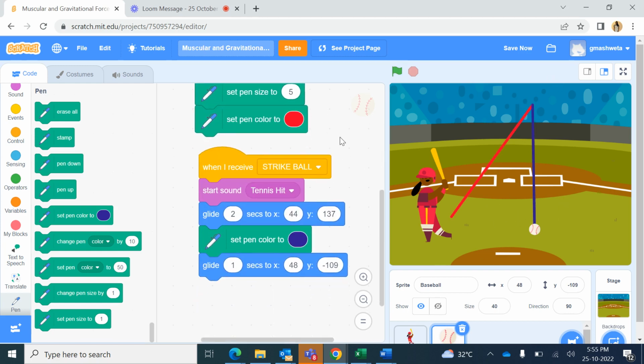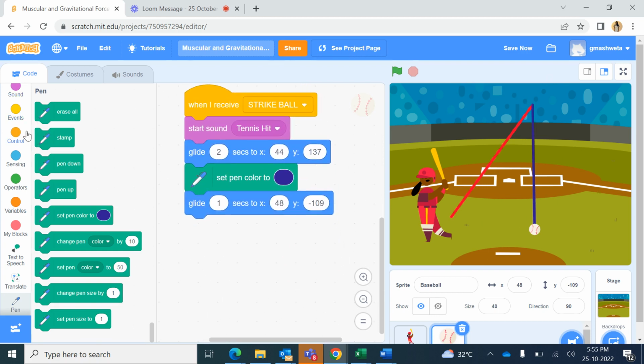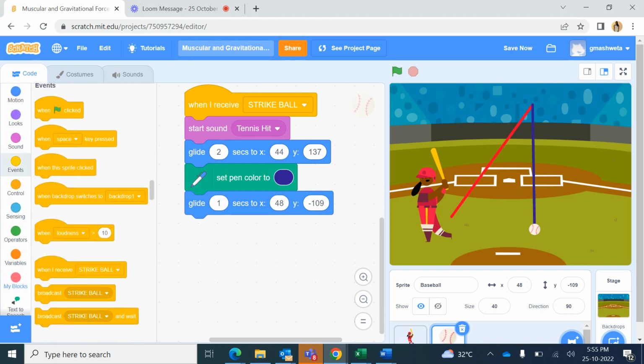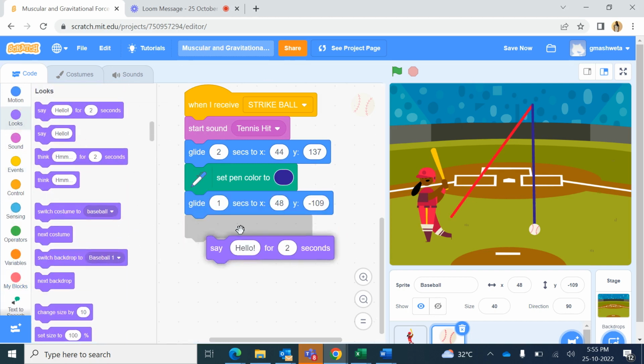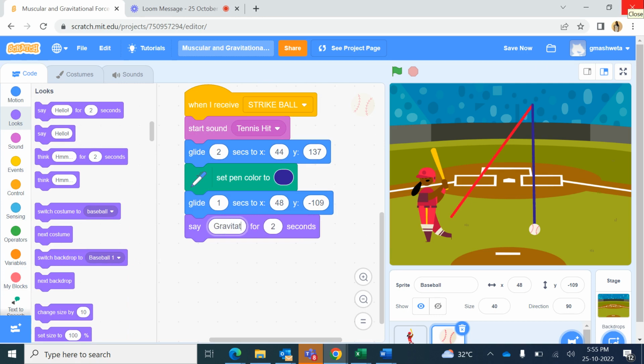The ball, when it is falling down, which is the force being used? From the looks, we can use the say command, say which is the force being used. So the gravitational force pulls the ball down. Now let us run this.